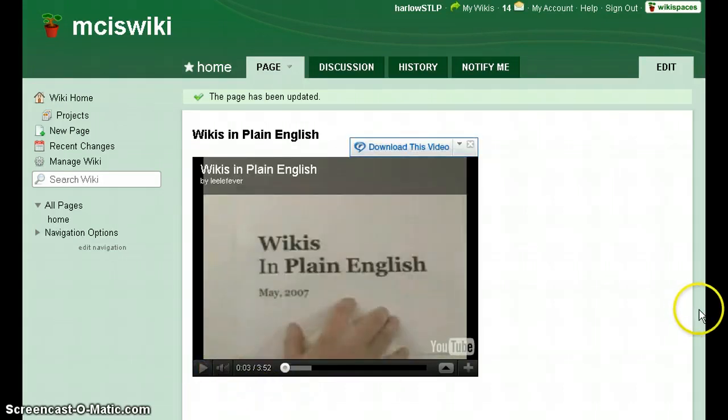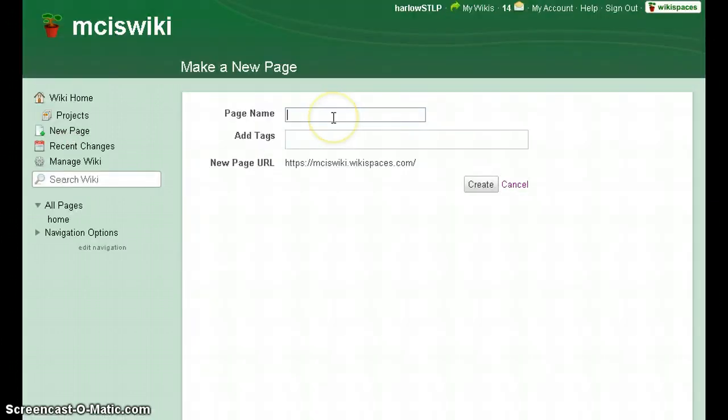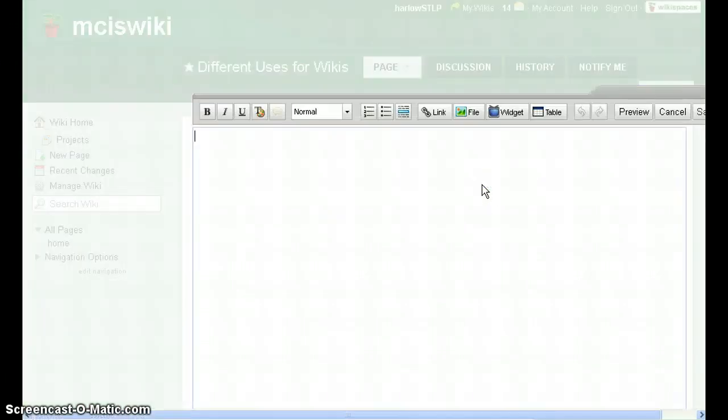Okay? Now, you can create new pages, so I might want to make a new page, and I might want to put different uses for wikis. And you can add tags. This is just so someone can easily find that. I might put wikis, education, and those are some of the tags I'm going to put on there. And I'm going to create that page.